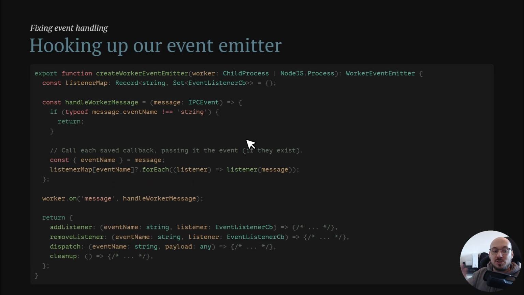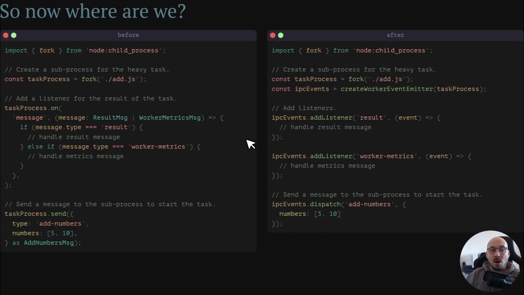Next up, let's grab the event name from the message because we believe this is one of our IPC events. And then we're going to use that, see if we have listeners for that particular event, iterate through all of them, call them all, pass on the message. Great. So where are we?